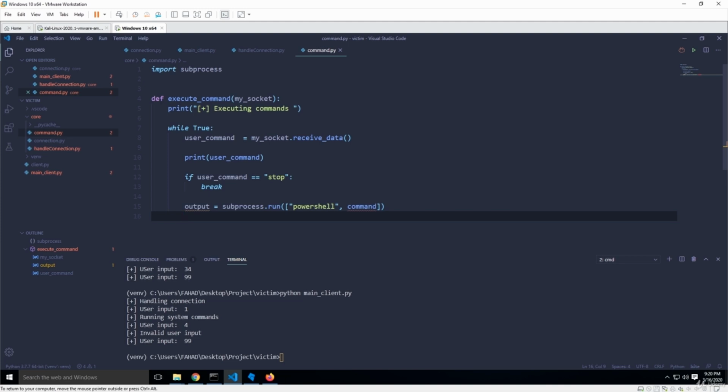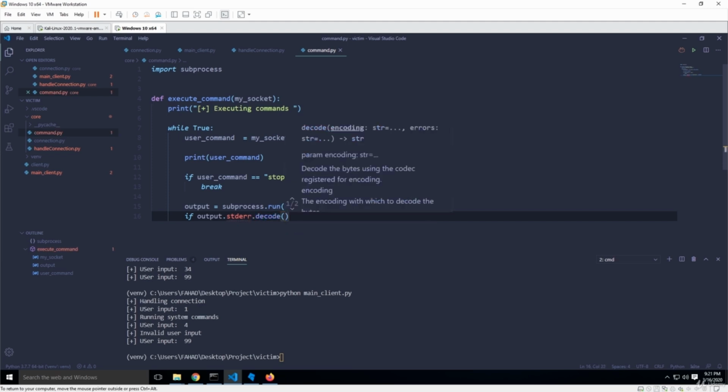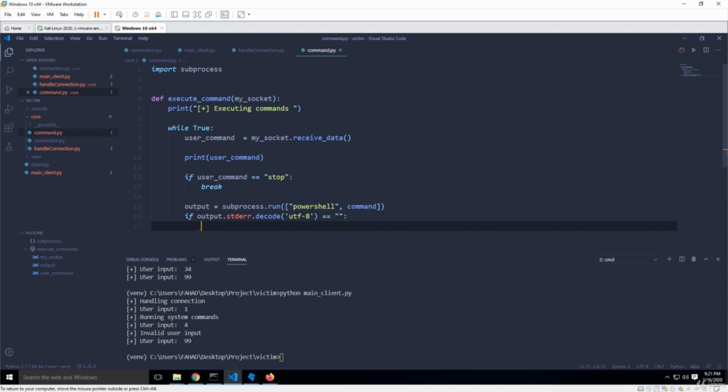So in order to check if there is no error, we can say if output dot standard error dot decode, and then we will use UTF-8 decoding, and we can say that if this result is equal to an empty string, which means that there is no error, we can simply say command result equals to, and then we will store the actual output. So we will say output equals to standard output dot decode, and then we will simply use the UTF-8 decoding here as well.